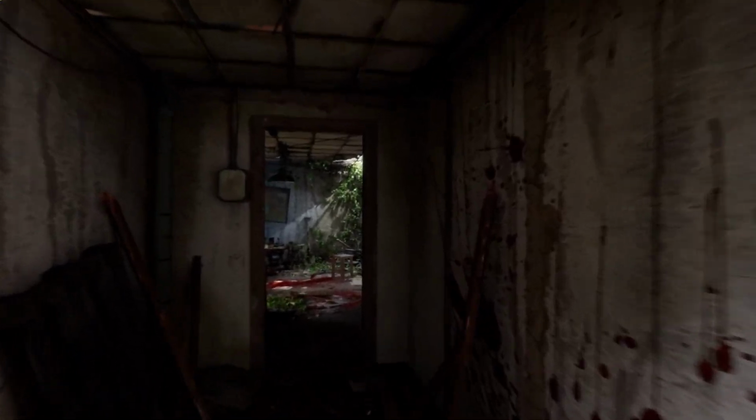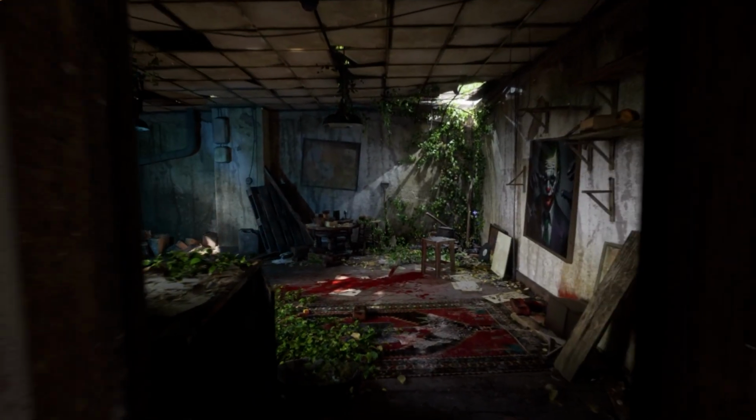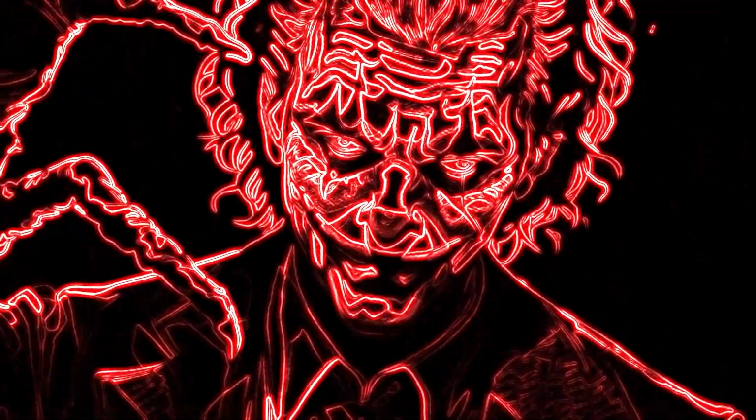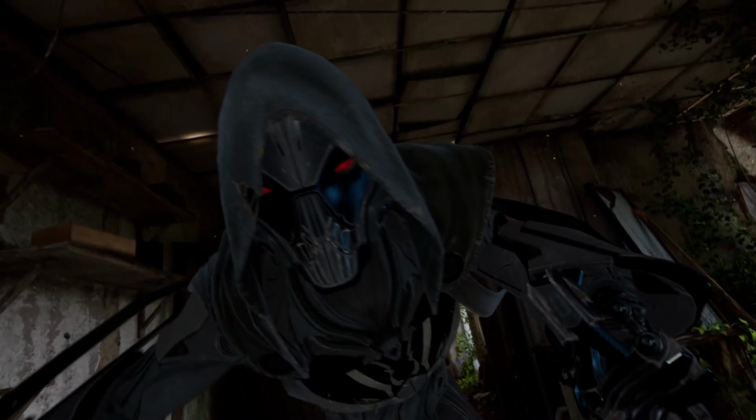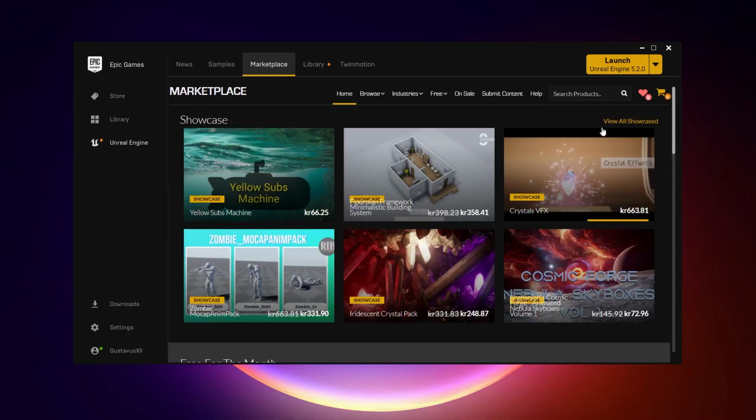In this tutorial, I'll show you how to make a movie clip like this from a first-person perspective, how to add your own portrait like the Joker here, and then how to add a custom character with its own unique set of animations. So go to the marketplace in your Epic Games launcher and search for the Megascan's apartment asset.